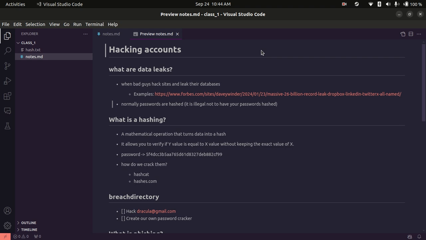The topic that we are going to be seeing today is hacking accounts, hacking into accounts. And we're going to cover three methods. These are not the only methods, but I believe they are the three easiest methods to do. So we are going to start with what is a data leak.